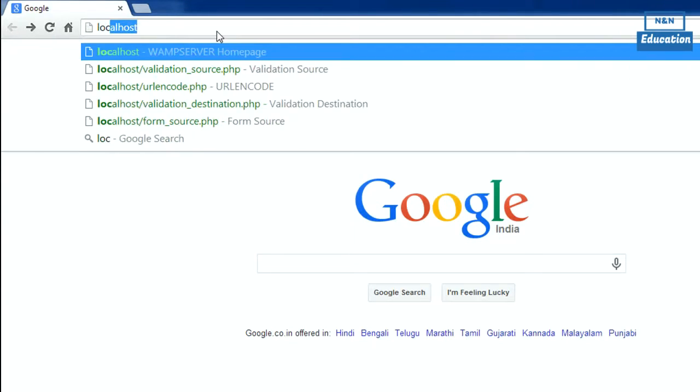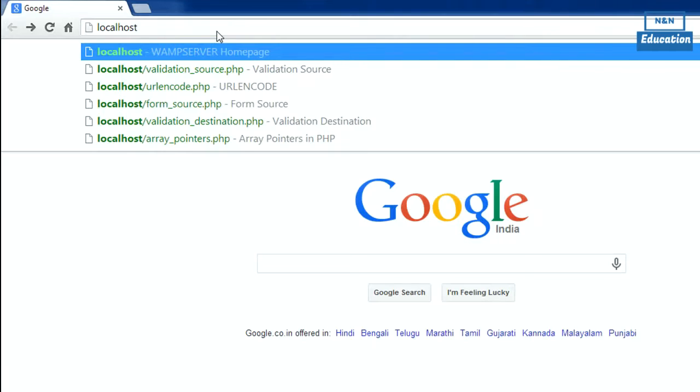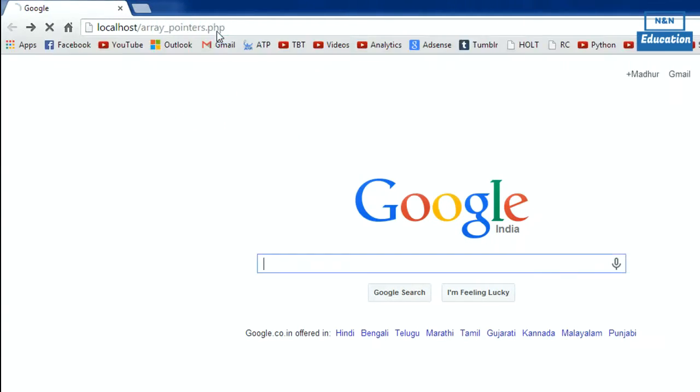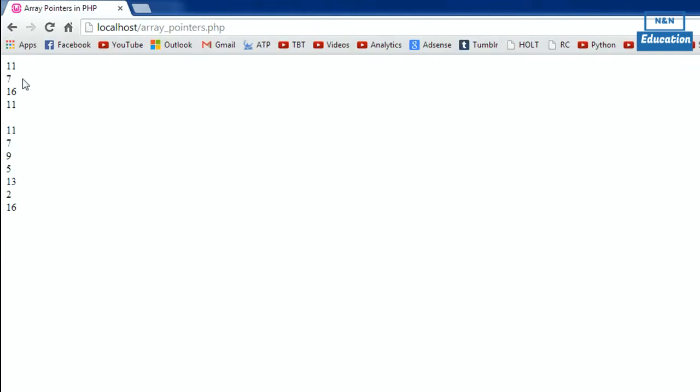So I'll type in localhost and then the name of the file, which is array_pointers.php. When I press the enter key, I see 11 first, which is the first element in my array. Then we use the next function to go to the second element, so we see 7 now, and that's because 7 is the second element. Then we see 16, which is the last element. Remember, we use the end function to get this value, and then we use the reset function to see 11 again, which is the first value, right?